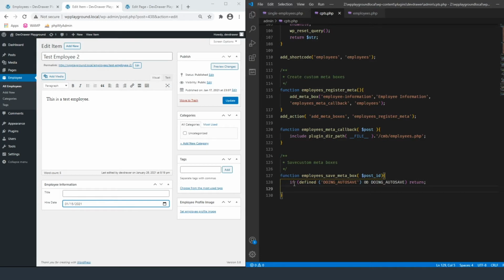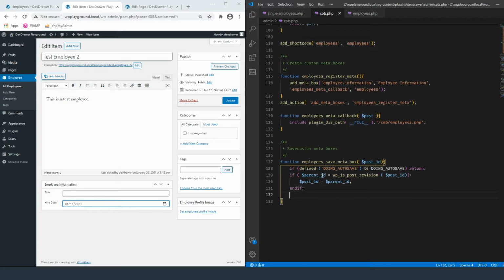Now we need to check to see if the parent ID is, for the post revisions inside of the database, we need to make sure that it's being attributed to the correct post. So we're going to select if parent_id equals wp_is_post_revision, and then we're going to pass in the post_ID. And if it is, then we're going to make the post ID equal to the parent ID. Now I know this is a little bit confusing, it's a lot of stuff that's going on, but this is essentially just checking to make sure that it's not adding a whole bunch of fields to your database, it's actually overriding or auto-saving whatever it needs to, and it's attributing it to the correct post and post parent and stuff like that. Okay, so now we actually get into the saving part of this.